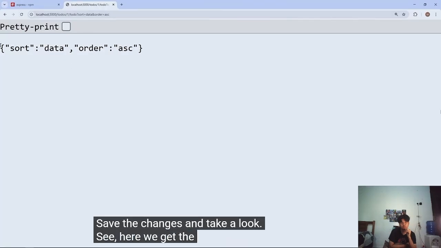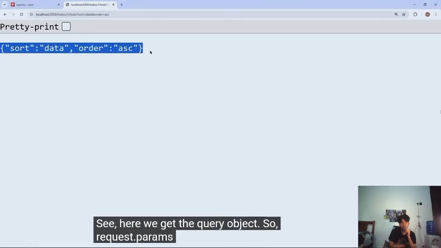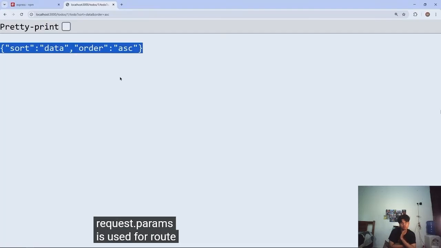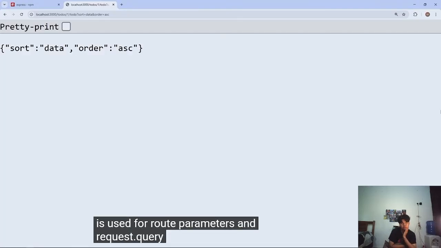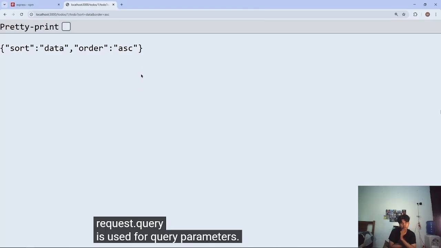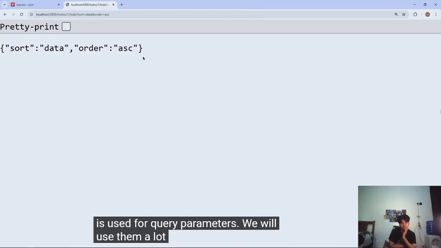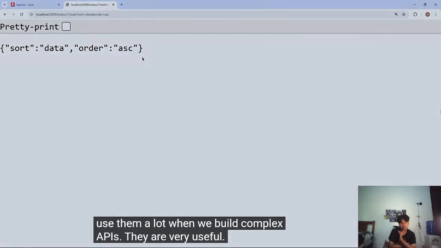See, here we get the query object. So request.params is used for route parameters and request.query is used for query parameters. We will use them a lot when we build complex APIs. They are very useful.